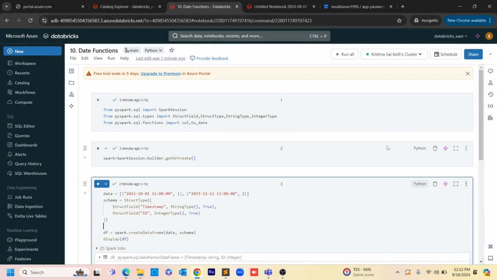In this video, I am going to explain the different functionalities that we have for dates in Databricks. Firstly, I am going to explain how to convert a date of string type into a date of date type, and then we are going to see how to parse a date of one format into another format, as well as how to parse string type into the datetime format.